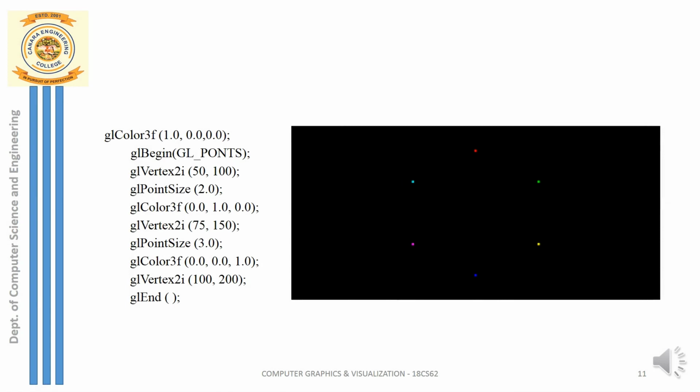Here is a small example to describe the property of a point. We can see here GL underscore points. It is nothing but the primitive type, the points that I'm going to display, and we can see one extra function over here. It is GL point size. You can see the first point is drawn by calling the function GL vertex, and the coordinate is 50, 100. And next we have the point size, which is 2. By default, if you don't specify the point size, the point size will be taken as 1.